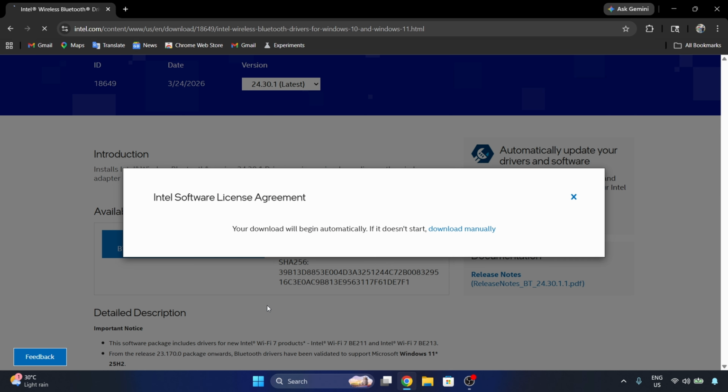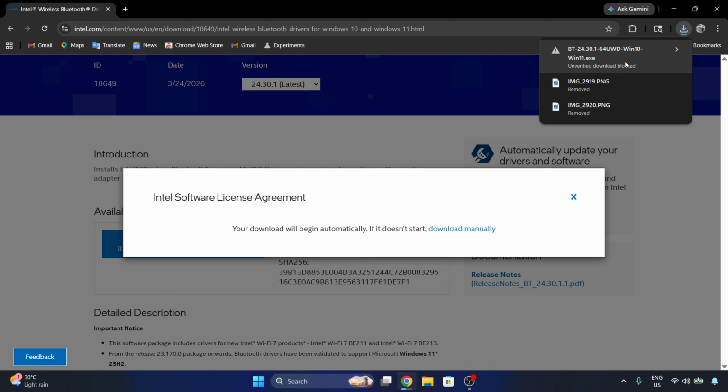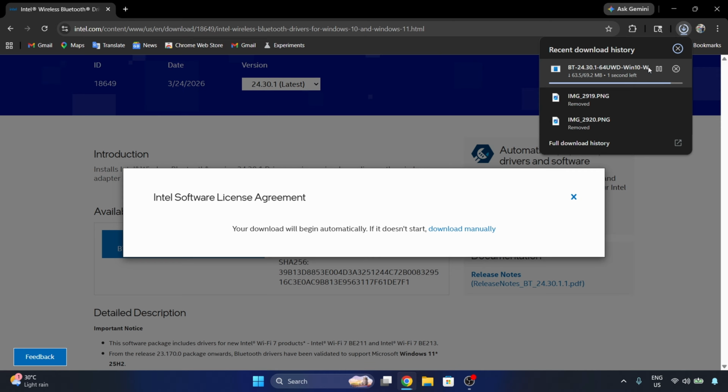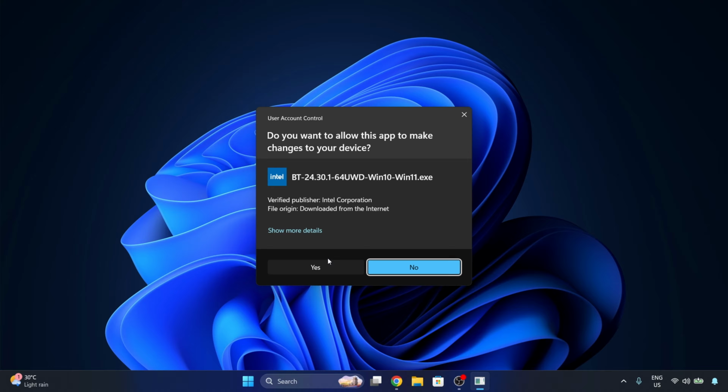Click on I accept. Now here click on unverified download blocked. Click on download unverified file. And this will start downloading Bluetooth driver. Once done, launch the setup. In the UAC prompt, click on yes.